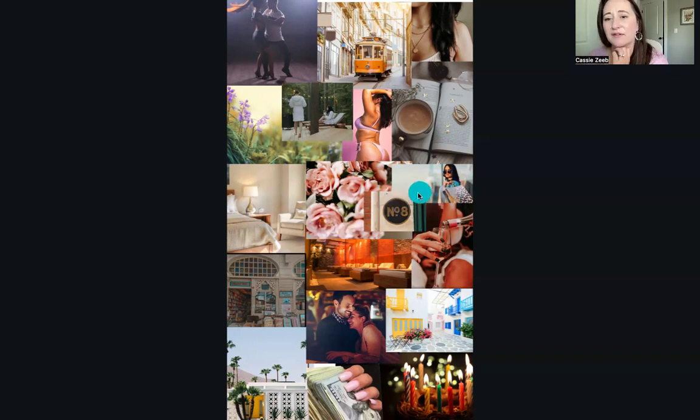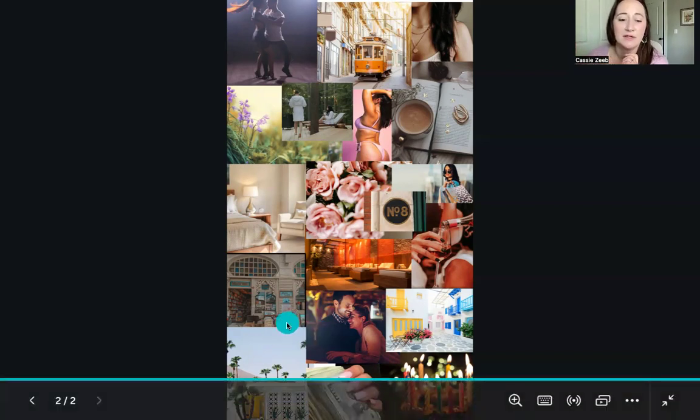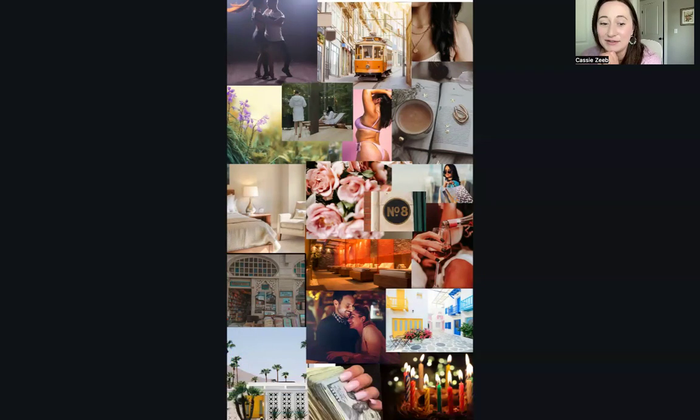I have a photo of this girl with a shopping bag because I really wanted to work on building more of my clothing, more of my wardrobe. And that really did come to fruition. I ended up upgrading some of my clothing, buying clothes, because down here in the bottom left-hand corner, I have this photo of Palm Springs because I registered to go to an event there.